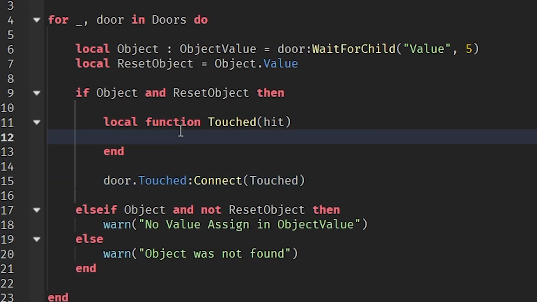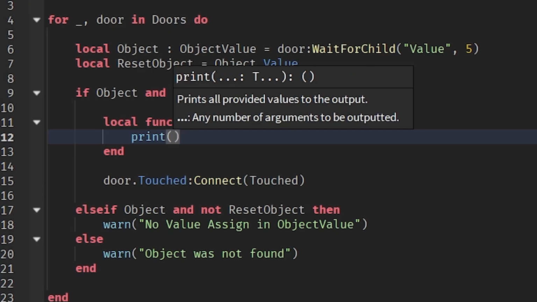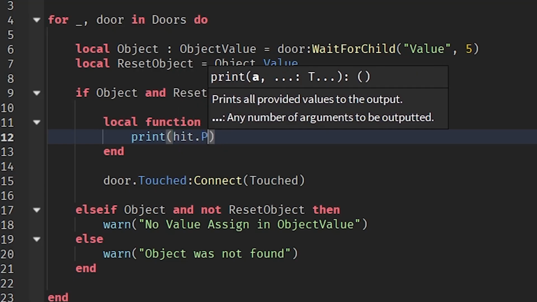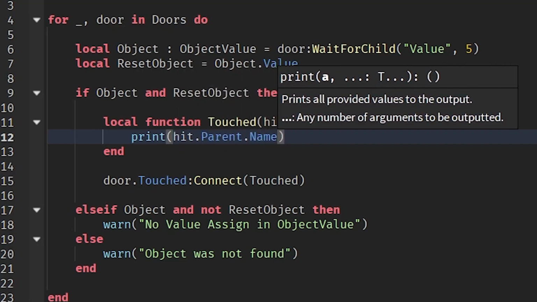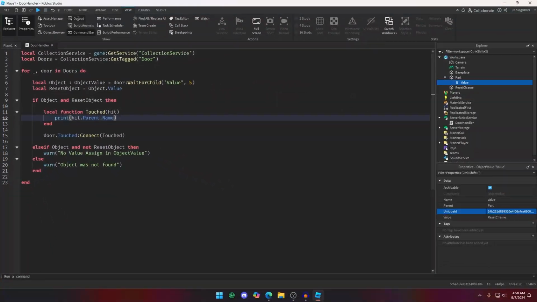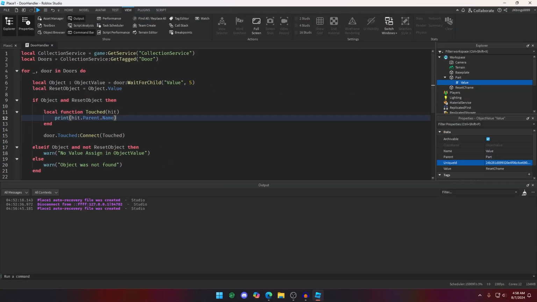So now what we want to do on local touch is I'm just going to do a print, and then we're going to do hit.parent.name. So we're going to go to the view tab here, click on our little output, and hit play.